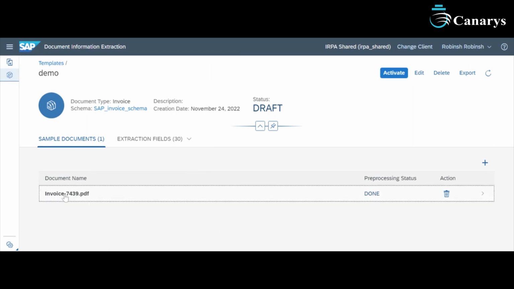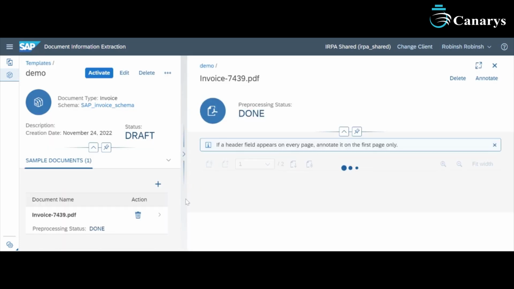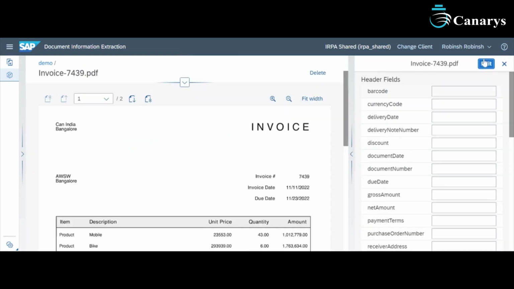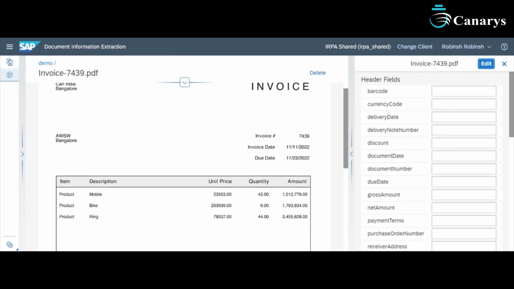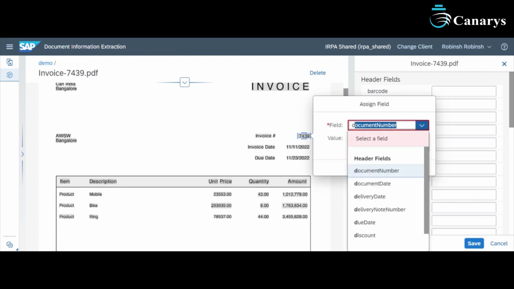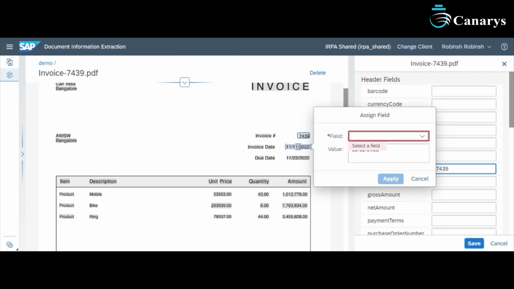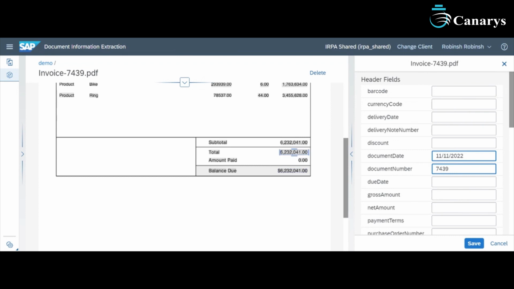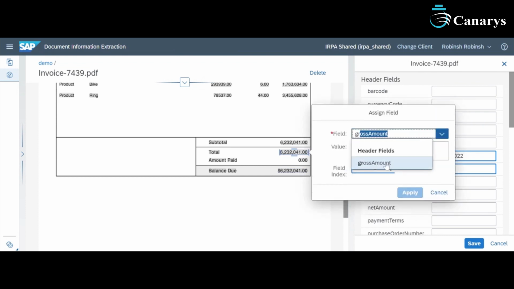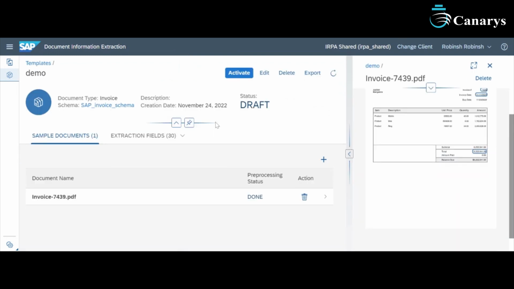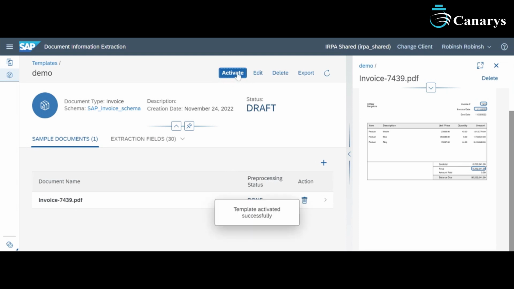Go to invoice, click on annotate. Then you have to select the relevant fields which you want to extract. Click on edit, select invoice document number, apply. A document date we need, document date, apply. Then gross amount is there, apply, then click on save. Now we need to activate this page. Go to activate and click on activate.